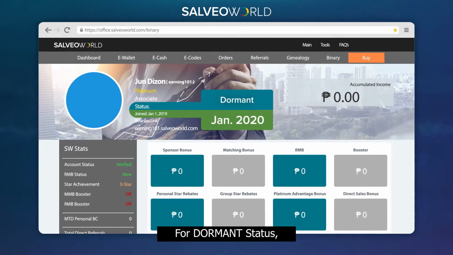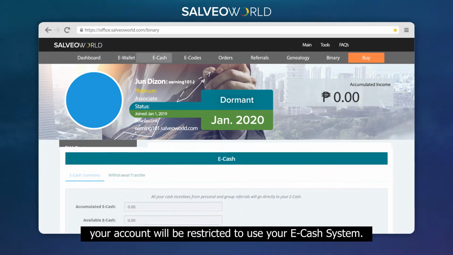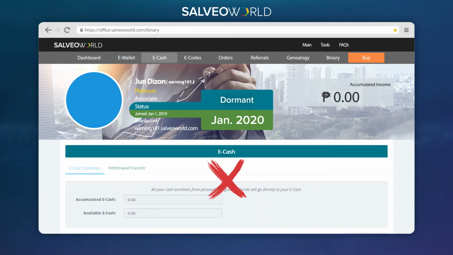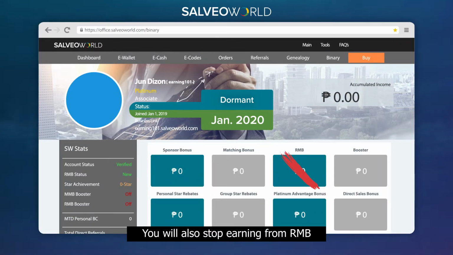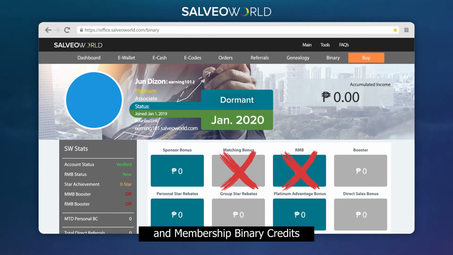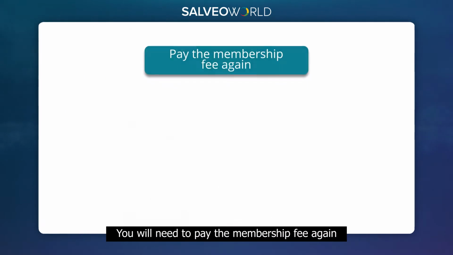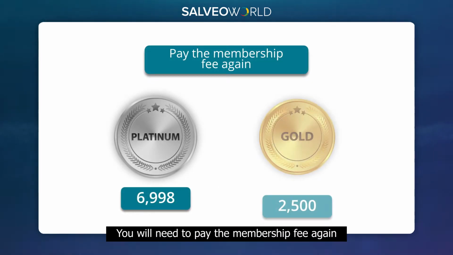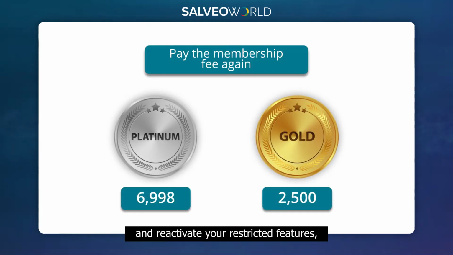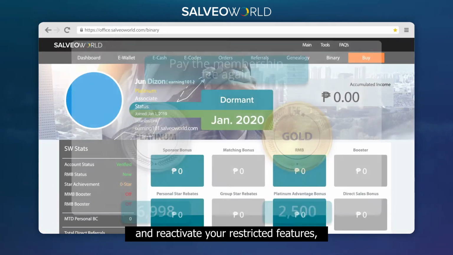For dormant status, your account will be restricted to use the eCash system. You will also stop earning from RMB and membership binary credits for your membership matching bonus. You will need to pay the membership fee again to renew your account membership and reactivate your restricted features.